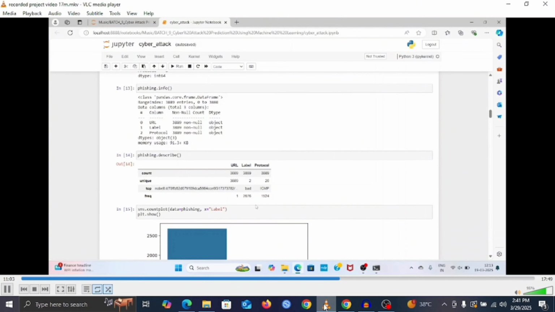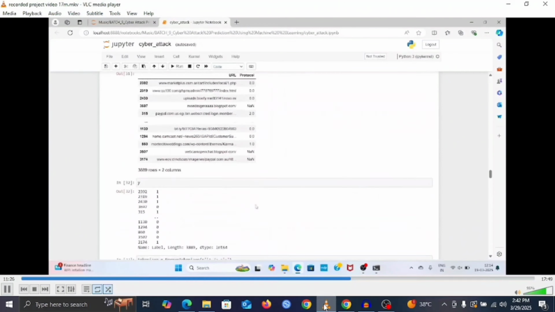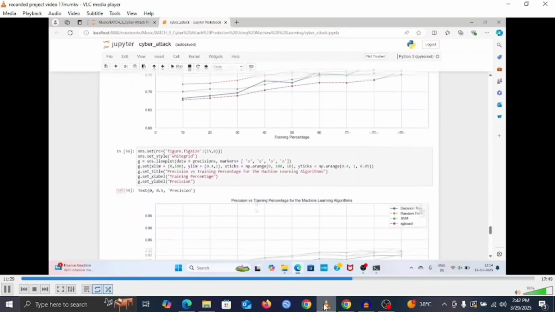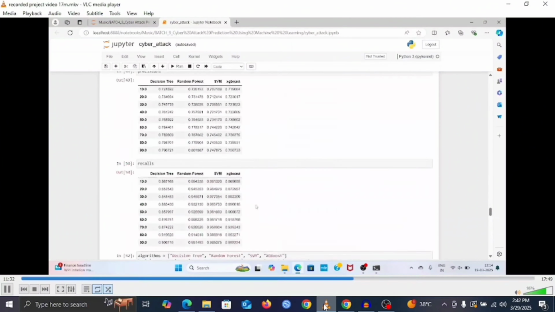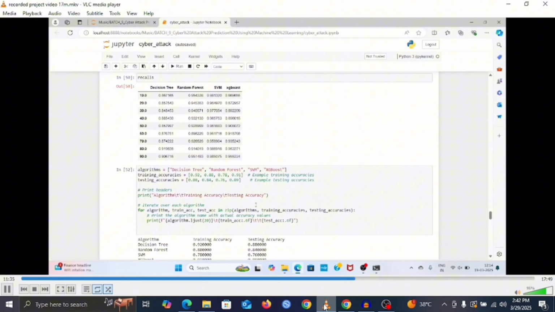decision tree, random forest, SVM, XGBoost, and these we write algorithm-based. So let's see how they are going to look. Let me see. Yes, here it is. This is a decision tree, random forest, SVM, XGBoost.